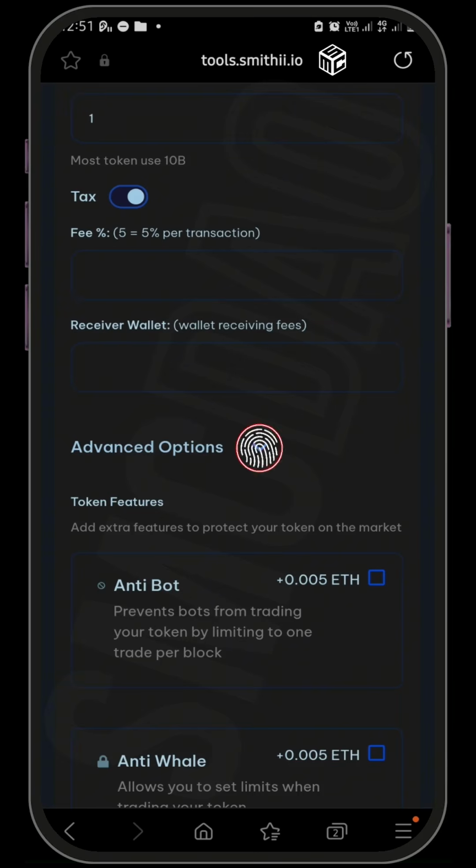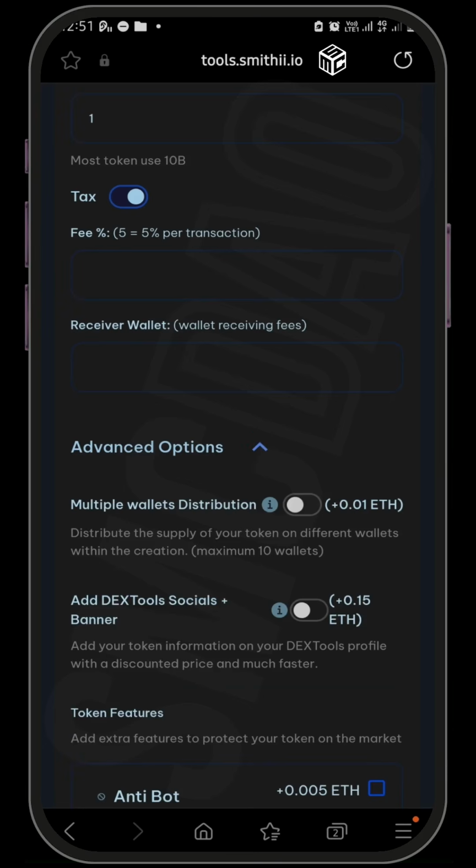So tap on advanced option, and here you can see two different functionalities. There is the multiple wallet distribution for the first functionality, and it shows you that here you can distribute the supply of your token on different wallets within the creation. This feature is good because it helps to ensure your token looks decentralized and avoids one particular wallet holding a major percentage of the whole supply of the token. It is also a good feature if you're working with a team of persons.